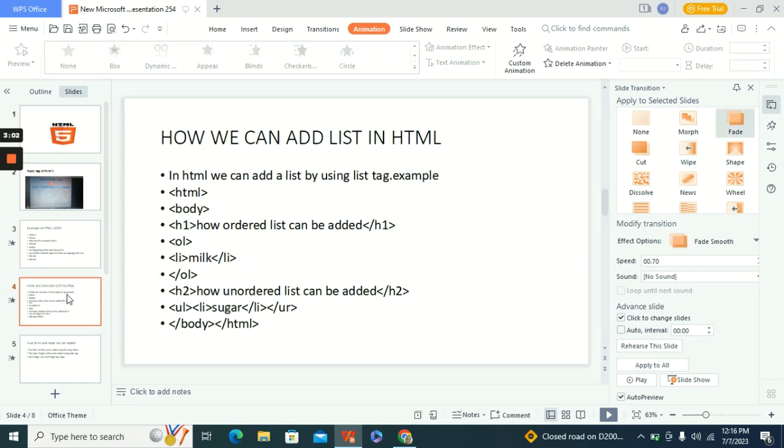How can we add a list in HTML? In HTML we have two lists, ordered list and unordered list, and when you look at this, you see how you can add the ordered list and unordered list.